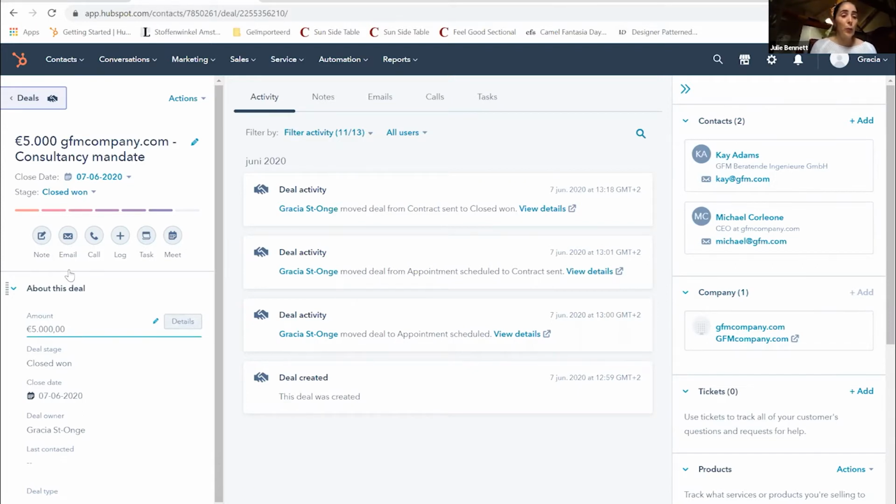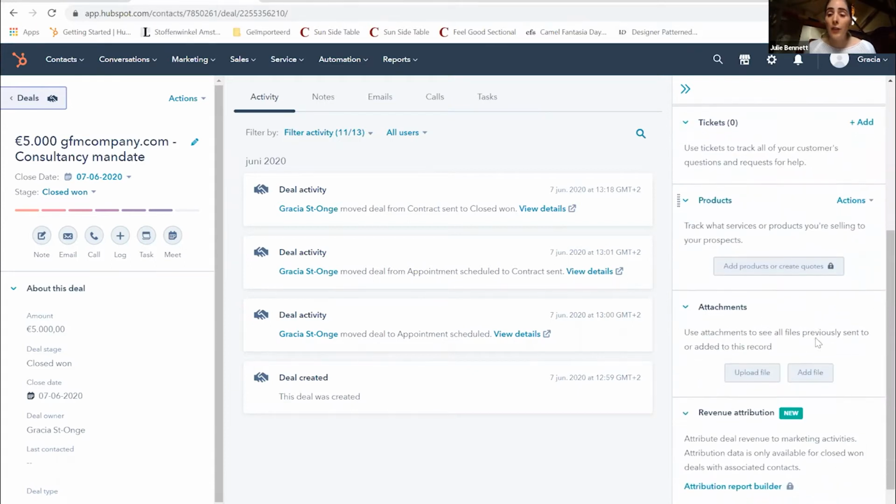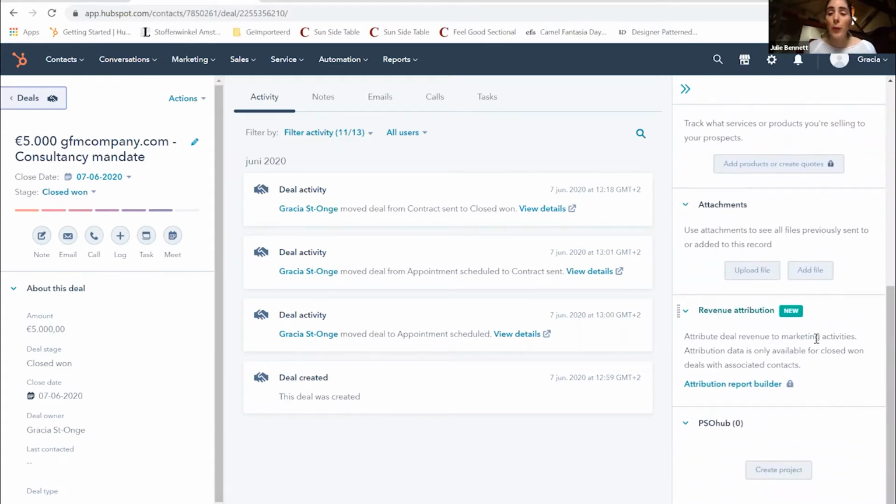And I also see, of course, that the stage is closed as one. So my next step now is to promote this deal into a project so that we can begin with the execution phase of this mandate. I'm going to scroll down to the right. I'm going to scroll down here, and I now have an entity called PSOhub, and I can click on Create Project. And then my project will now be created.